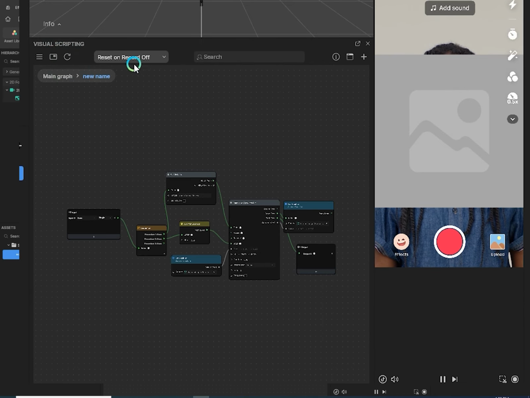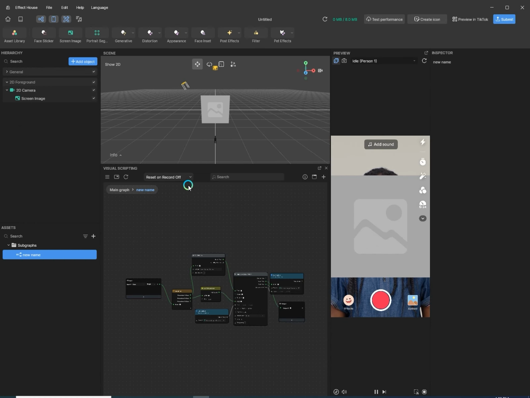And next to the zoom option, the visual scripting panel has an effect reset drop-down. Selecting reset on record on will reset the effect whenever the record state is triggered. Selecting reset on record off will default to the visual scripting setup. Use the in-tool preview record button to test this out.